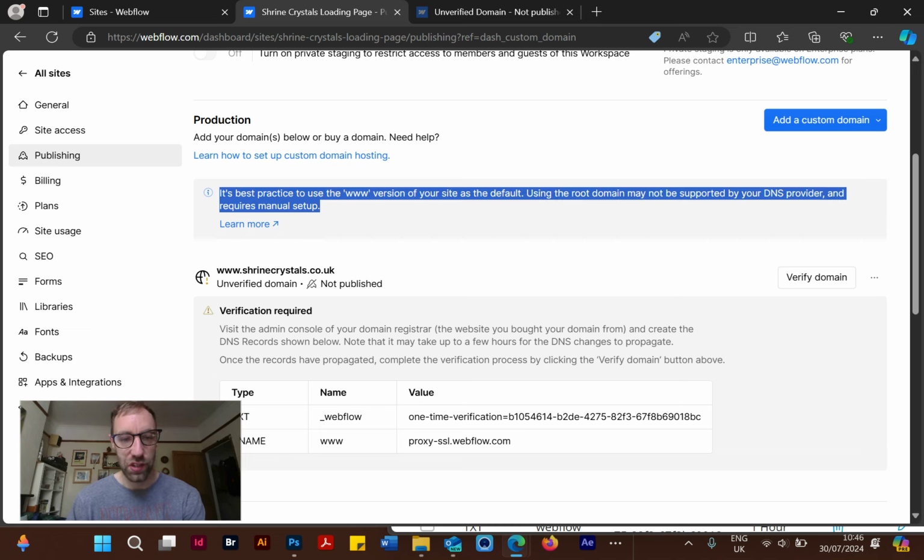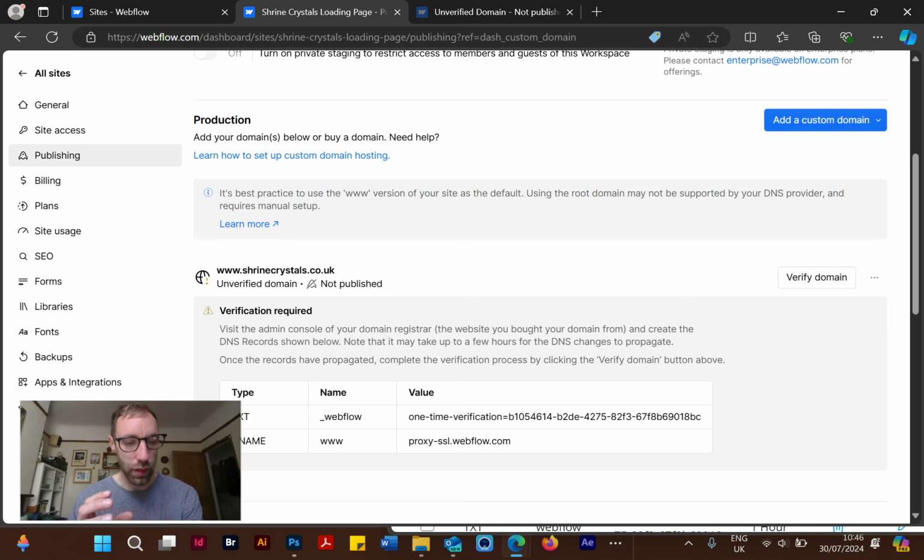As it says here, sometimes you may see websites written with www and as well without the www. It's always best to use www. I'm not going to go into too much detail on this, but it's due to the fact that www is saying that is the main central location for the domain.